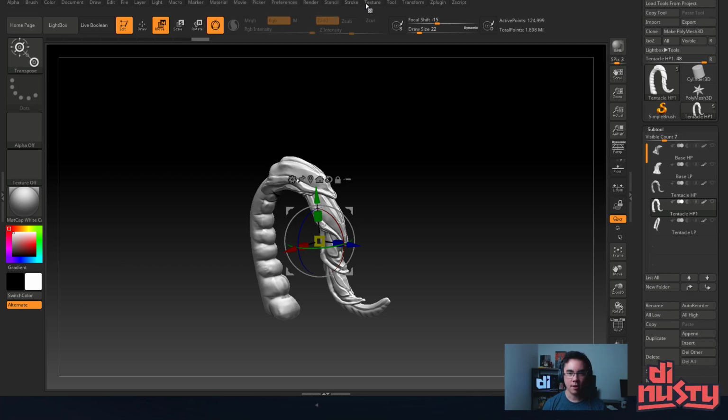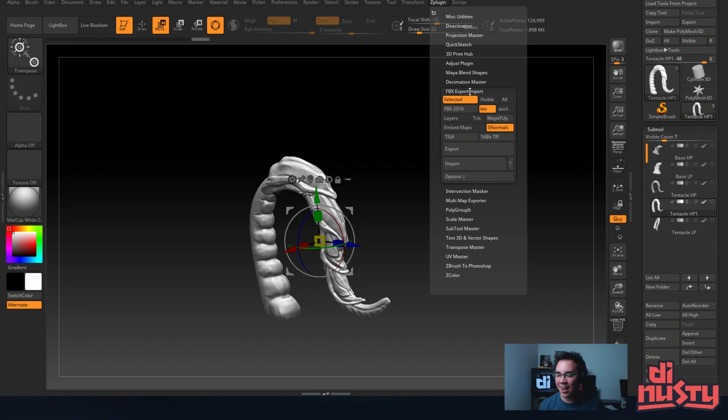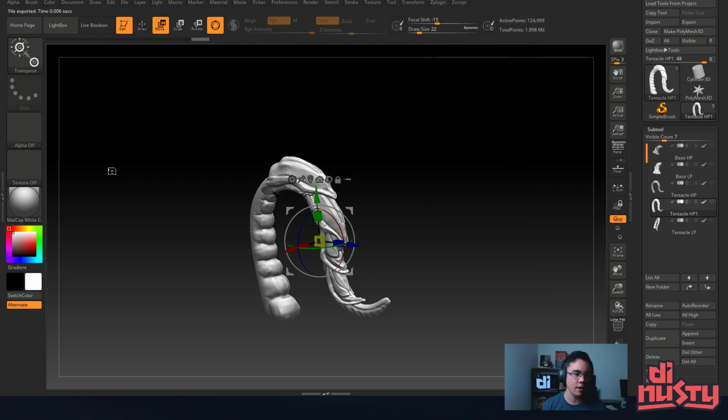Z plugins? Are you serious? FBX export? Zbrush, you're so weird. Man, that's hilarious. Why would they not integrate that into their just export window?